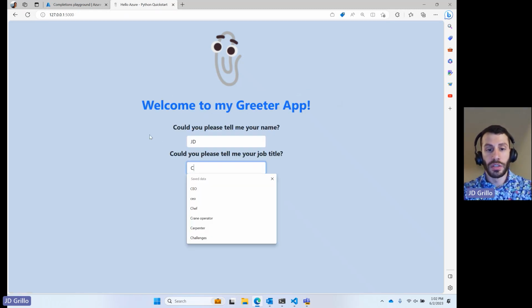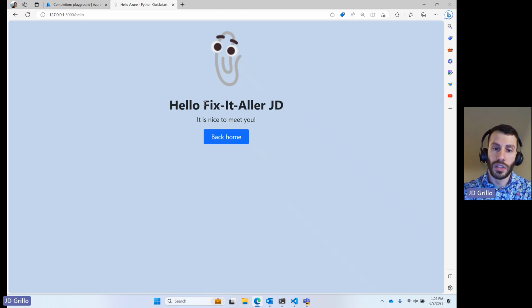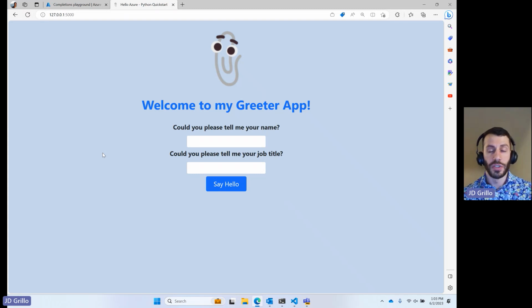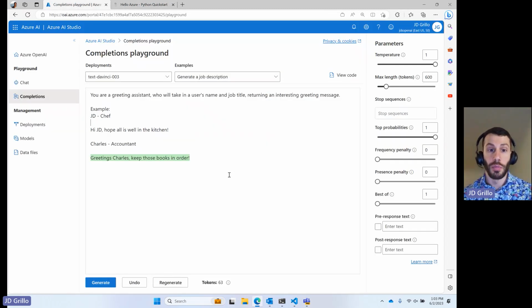If I do the same and say I'm something like a chef, it's coming back with something that says "fix it aller." That doesn't really work. So it's clear that my application hasn't been set up to scale for all of these different types of job titles out there. So it's a really good solution that I can leverage the model for.